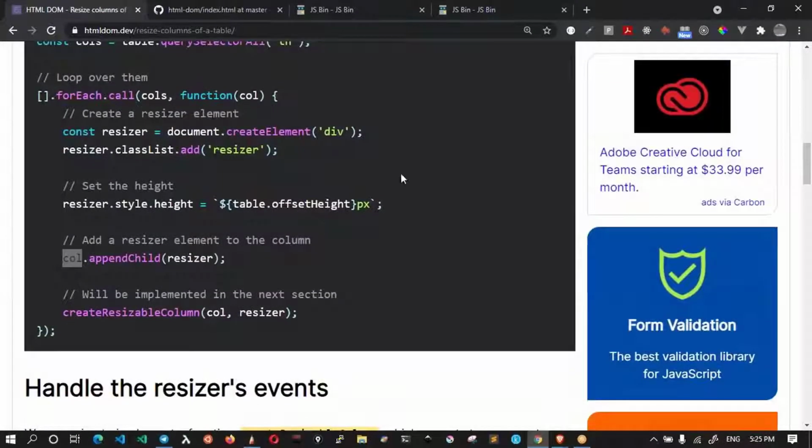And then once this is done, we are simply calling a helper method called createResizableColumn. We are passing in the column as well as the resizer. So all the logic is abstracted into different methods. Once you have this method, you can use it anywhere. So is this part clear to everyone? Any queries in this section of the code? What is happening in here?